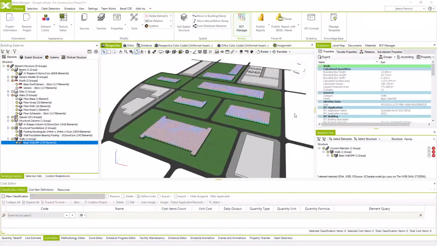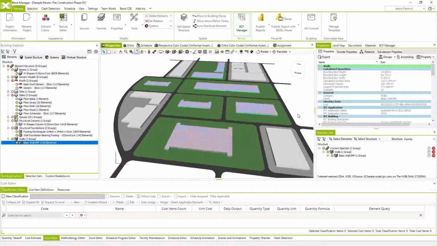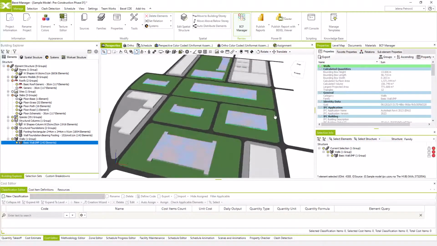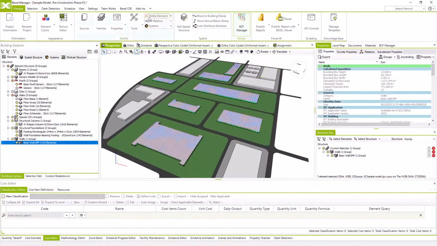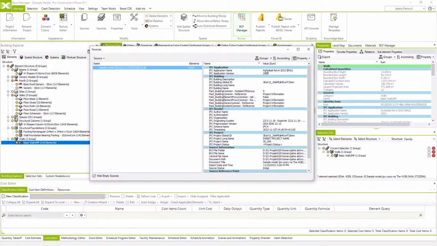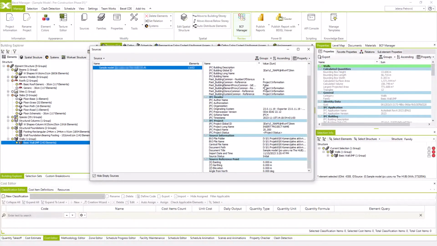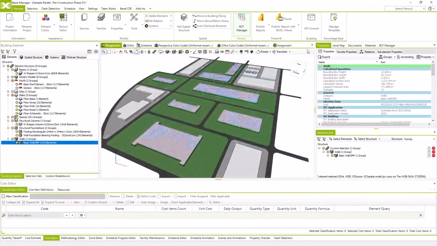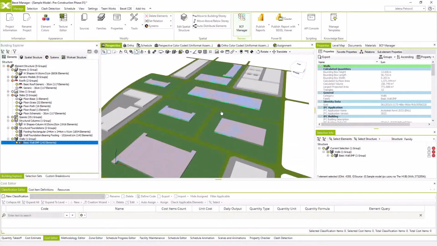Let's overview our BIM model we have developed for this case. BIM model for our sample project has been developed using Autodesk Revit authoring tool. It was exported to IFC file format, and as an IFC file it was imported into Bexel Manager BIM environment. So here we see our BIM model within Bexel Manager.